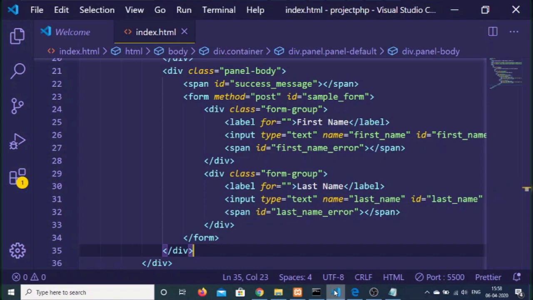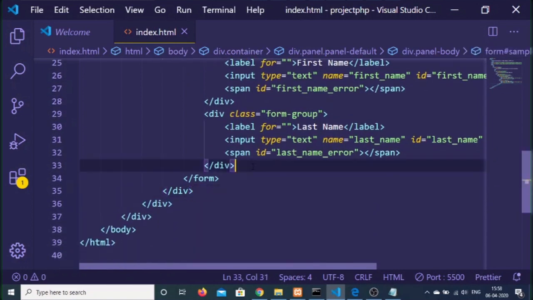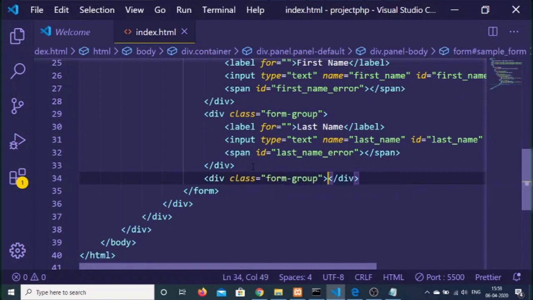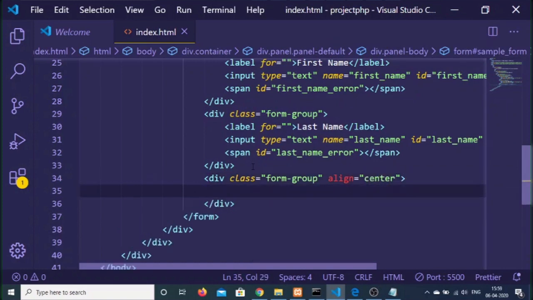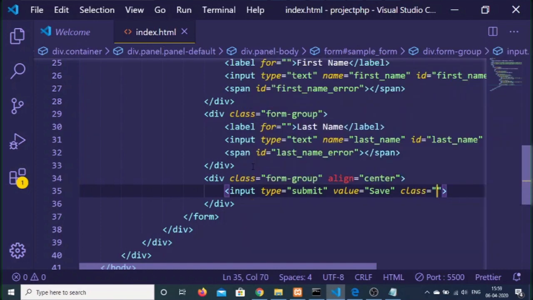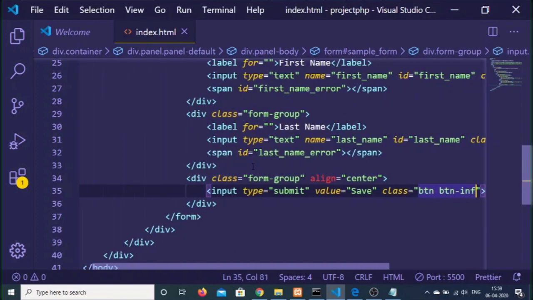And one other thing that we need to do here is that, guys, we need to also have our submit button as well. So this will have a class of form group and also an additional attribute of align, which will be in the center position. So inside this we will have our submit, input type submit, and the value will be save, like this. And we can also give it a Bootstrap class of btn info.